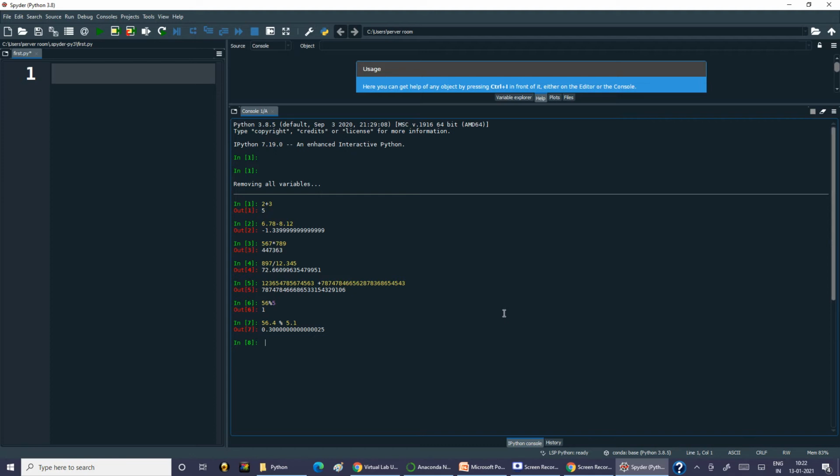You can also see that if I write 2 star star 4, it gives you 16, 2 to the power 4. So star star 4 means this. And if I write 6 divide 2, it will give you 3. That is the floor value of the division result. I hope you understand the floor value. Say if it is 8 divided by 3, the answer is 2.66.